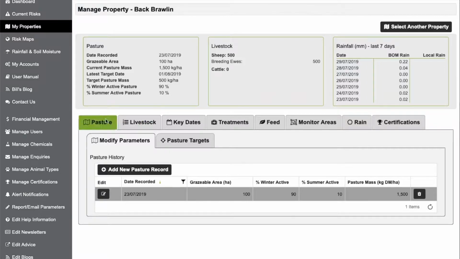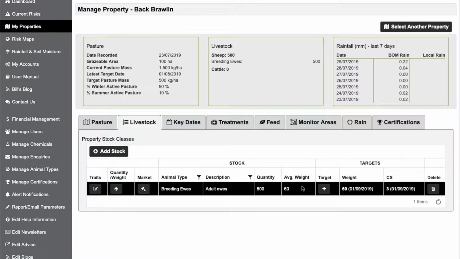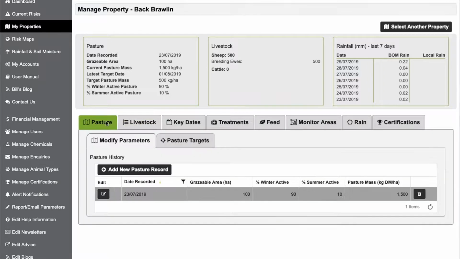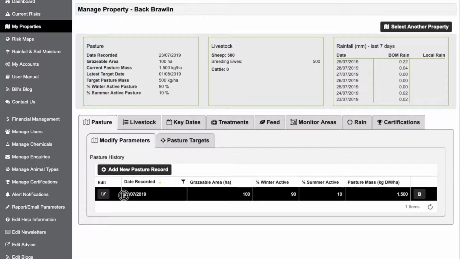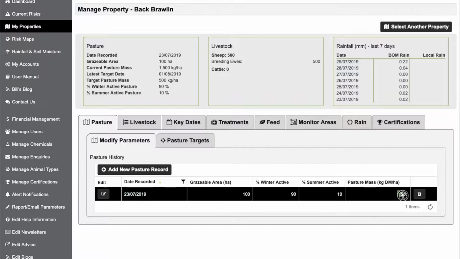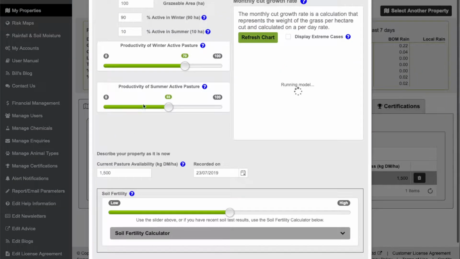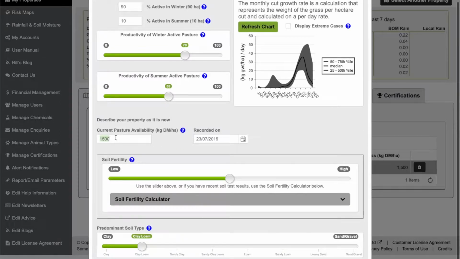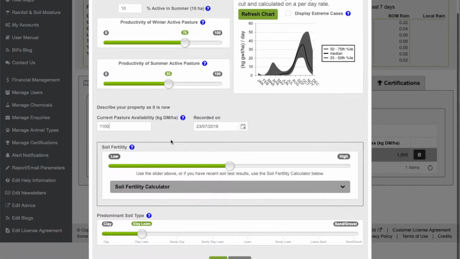So to access your information that you've entered, it's arranged in these tabs, so you can just click on those and you'll be able to see what information you've already put in there, edit it if you want to change something, or add a new record. So we'll just look at the pasture. The last entry was on the 23rd of July, and we can see that there was a measurement of 1,500 kilos. Now if I think I made a mistake and actually want to go back and change something, I just click on this edit button. It'll bring up the old record for me, and I can go in there, change my measurement and save it.